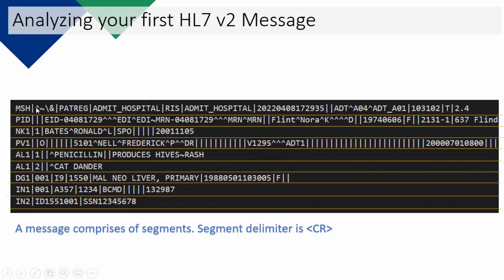The next one. Here you can see again a caret symbol is there. We know that a caret symbol is basically a component separator. And a tilde over here is a repeating delimiter, and the slash.